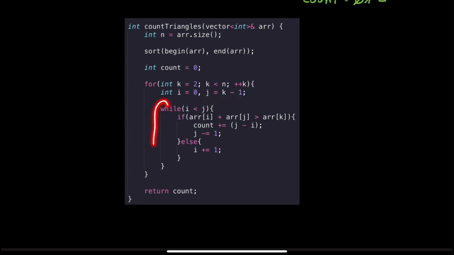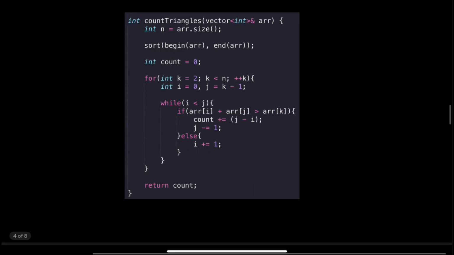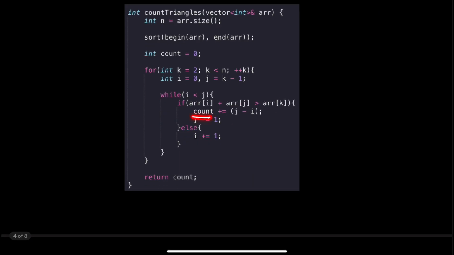So here is the same two pointer approach, where while i is less than j, if array of i plus array of j is greater than array of k, what did we do? We did count plus equals j minus i, right? Because if it is satisfying at the ith pointer, it will also be satisfied for i plus 1, i plus 2, and so on, right? After that we decrement our j pointer, else we increment our i pointer. After this loop gets executed, whatever count we have computed, we return it. So this way we have optimized our problem.